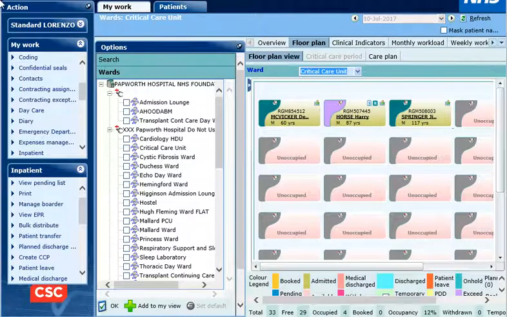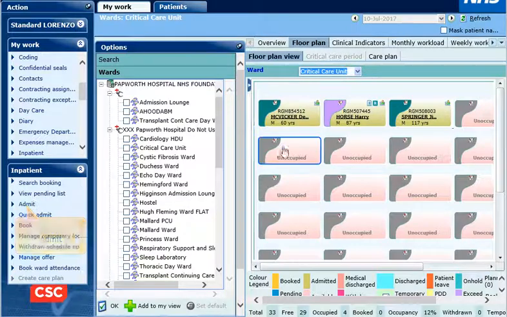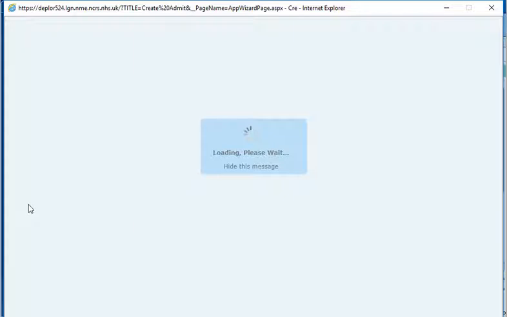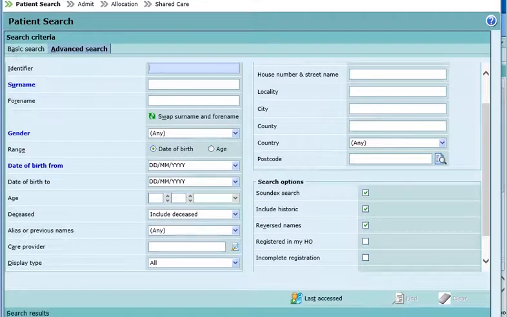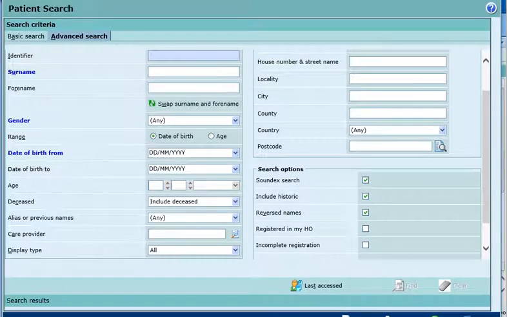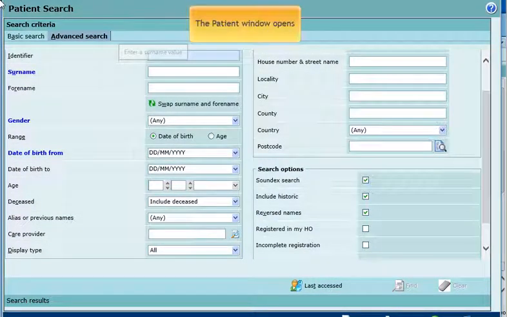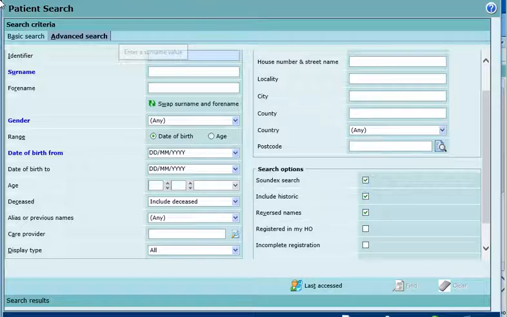Starting on the floor plan for the critical care unit ward, I will select an unoccupied bed to admit the patient. I will then select Admit in the My Work pane on the left-hand side of the screen. The patient search window now opens. We do not know the patient's name, so I will type in unknown for the surname and forename.